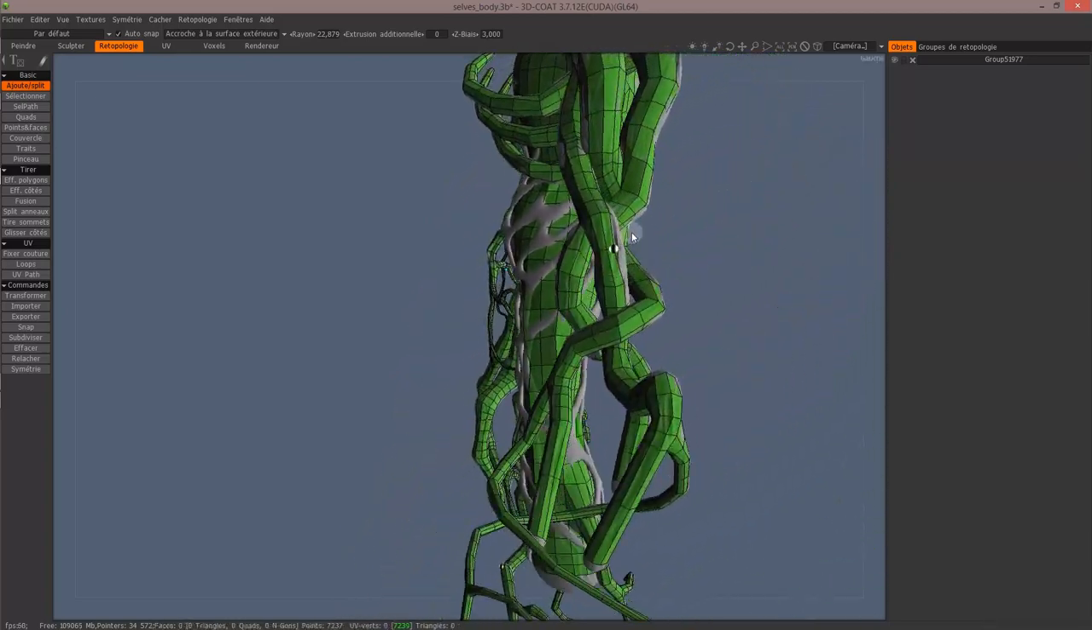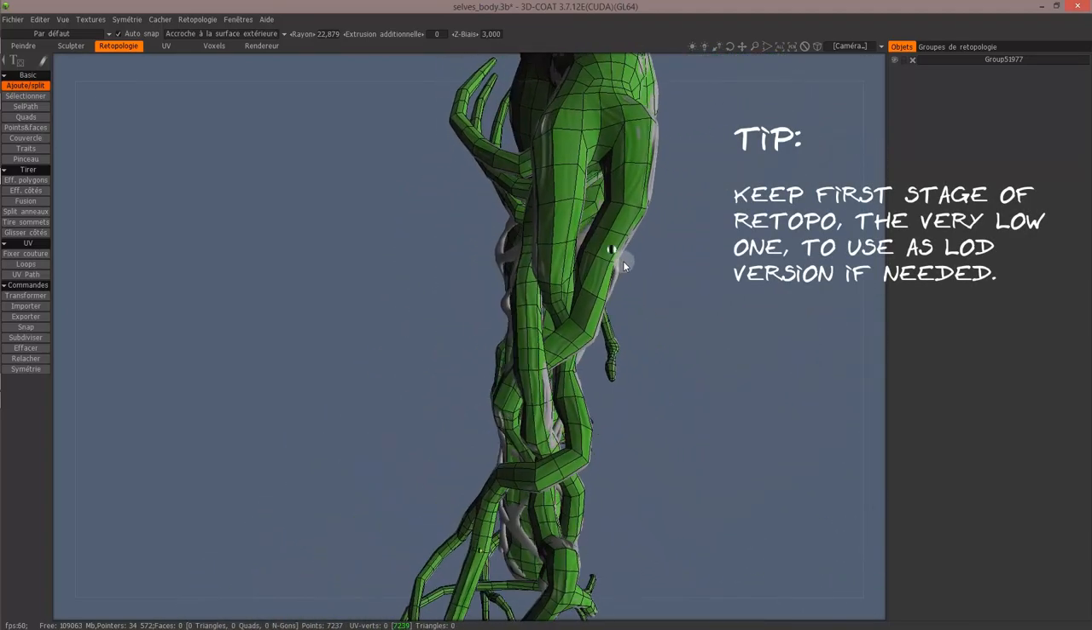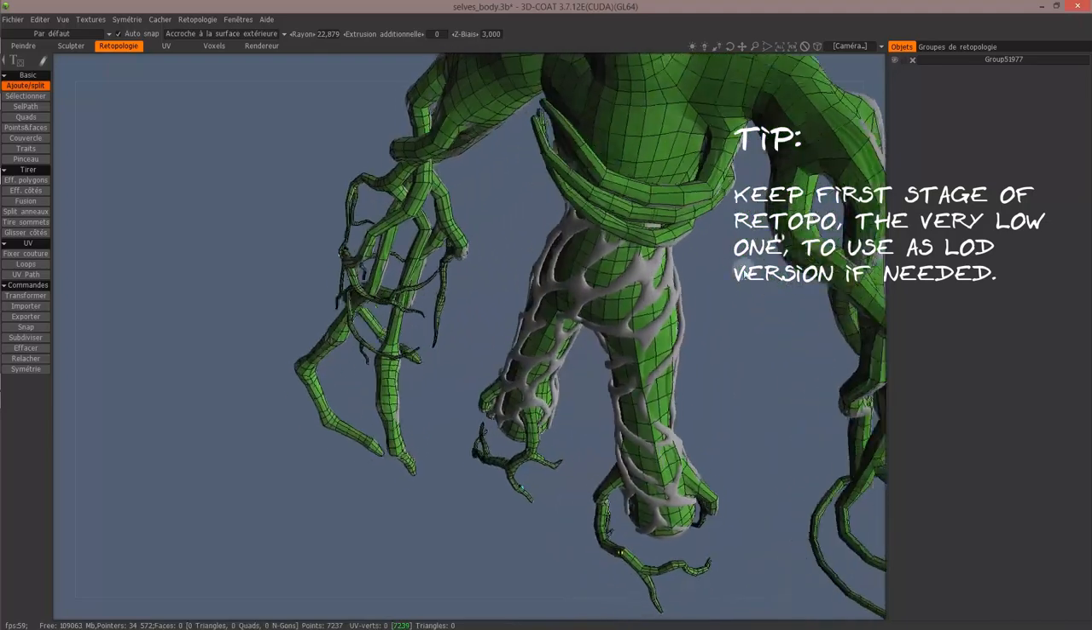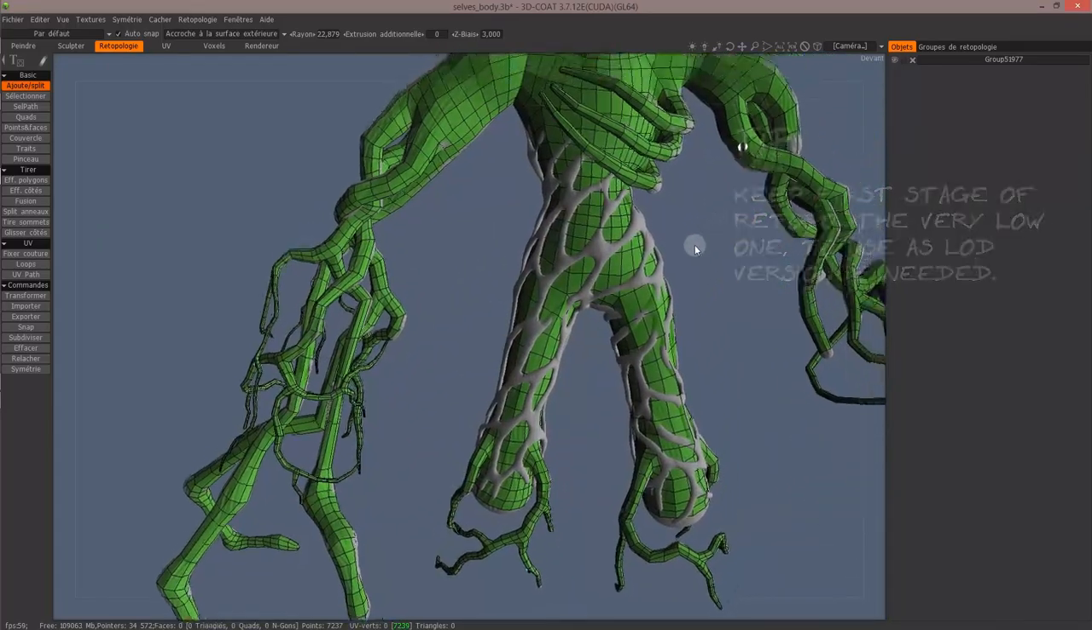As I already had in mind the final pose, I focused on the areas that were to be deformed and tried to get proper loops.